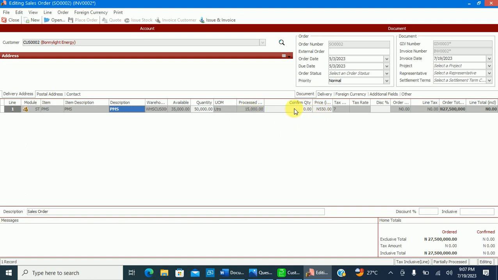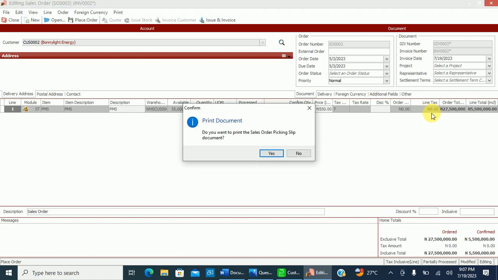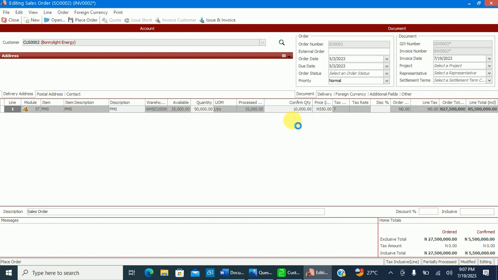Now we're coming back to pick, let's say, 10. So I'll say 10. Picking up 10, the same way, I just click on place order again. Do you want to print the sales order? Yes. So let's assume we want to print this.